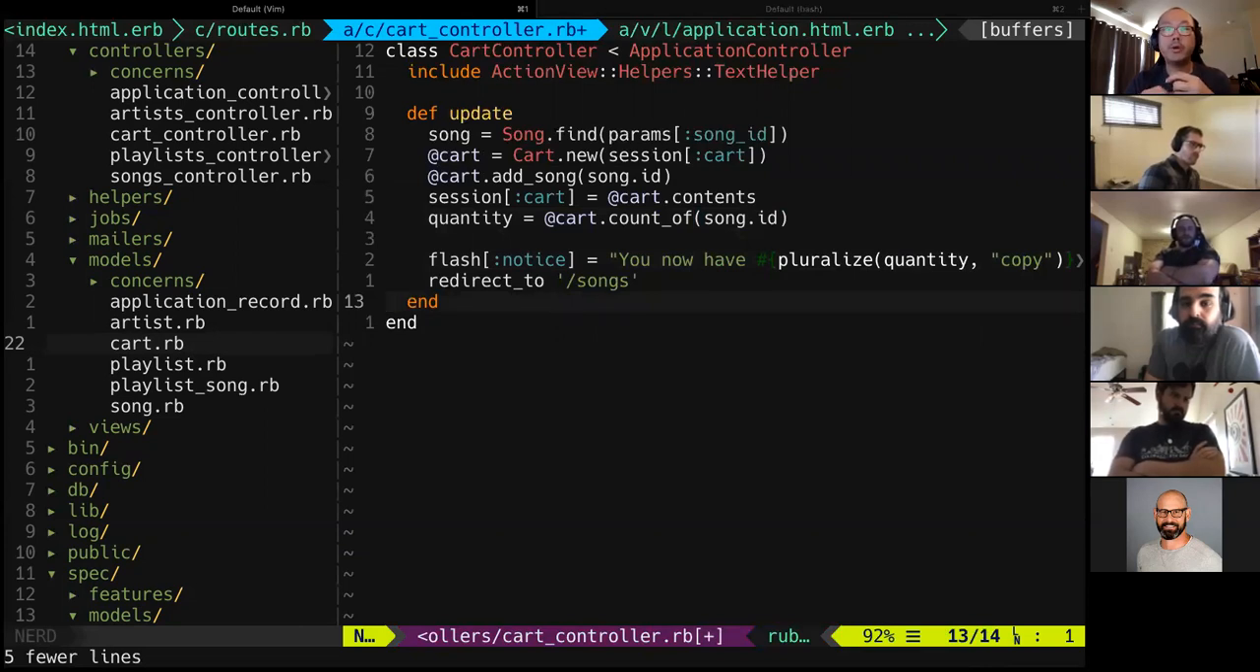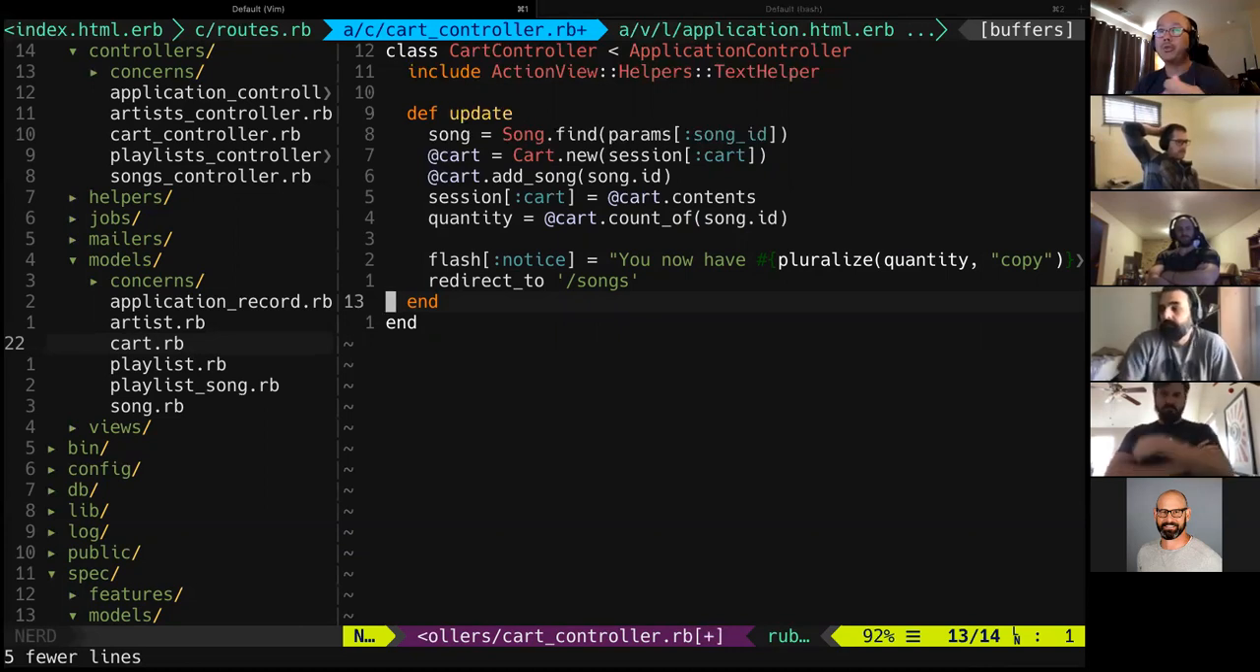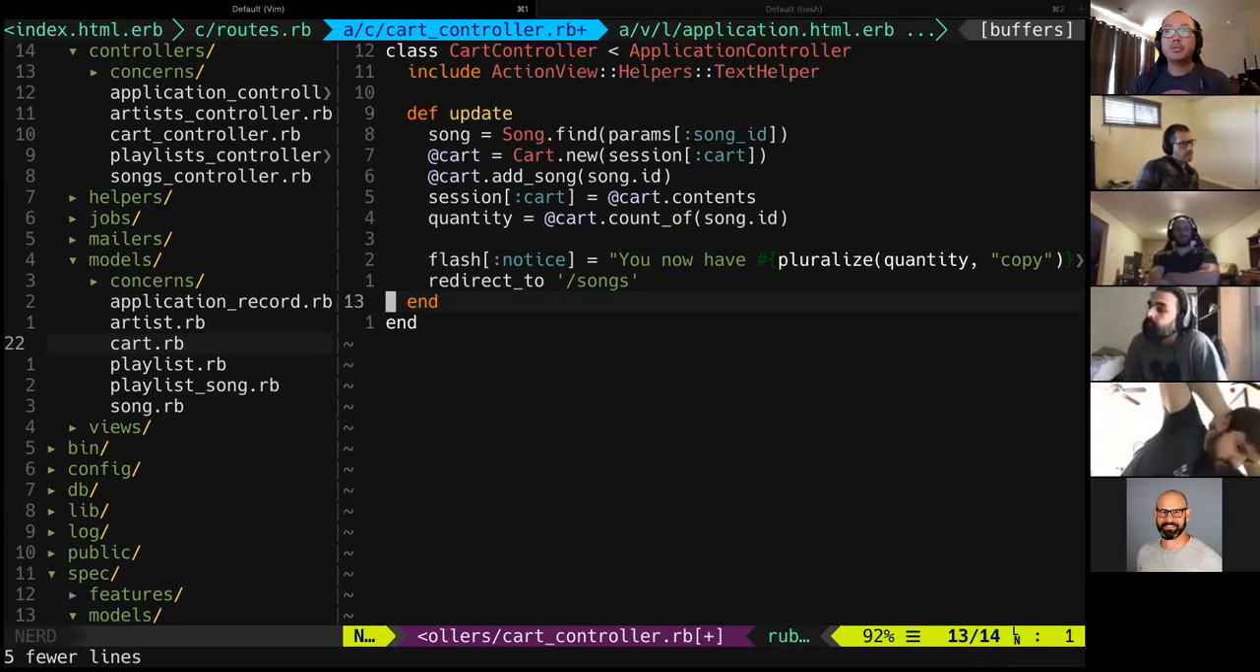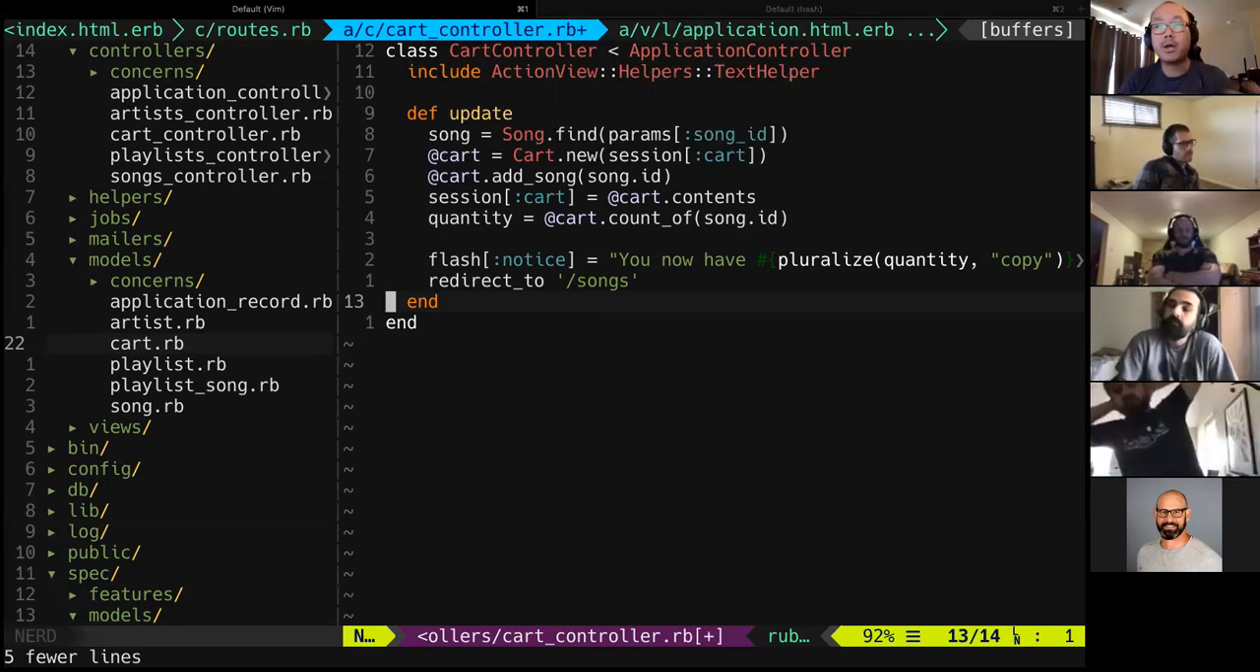So what we're doing is that we are letting the controller handle and set the session, but our PORO that we've created, our cart, is now in charge of managing the hash that we're storing there. It's going to be in charge of what happens when we add songs to it and reporting on how many of a particular song we have, right? So if we run our test now, it's going to complain: I don't know anything about an add song. I don't know anything about a count of.